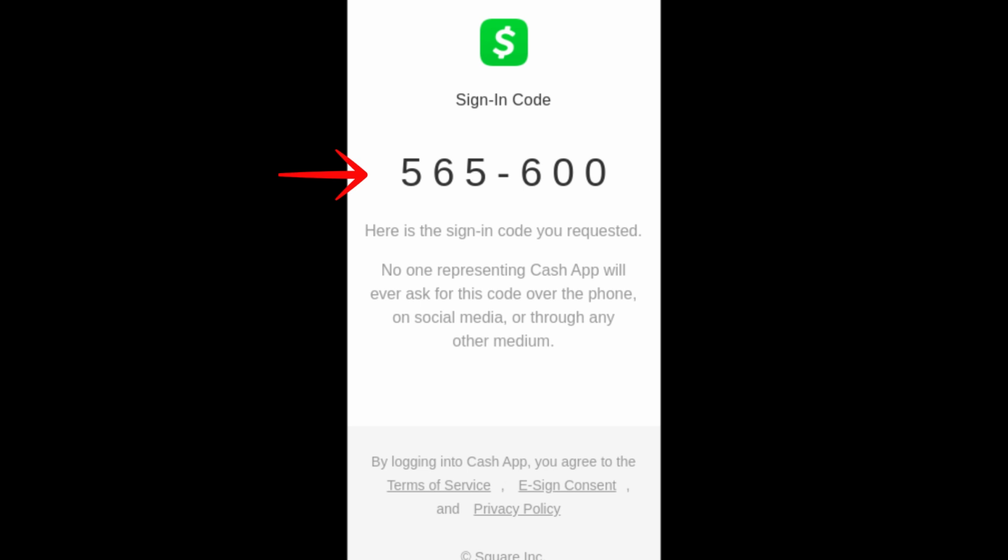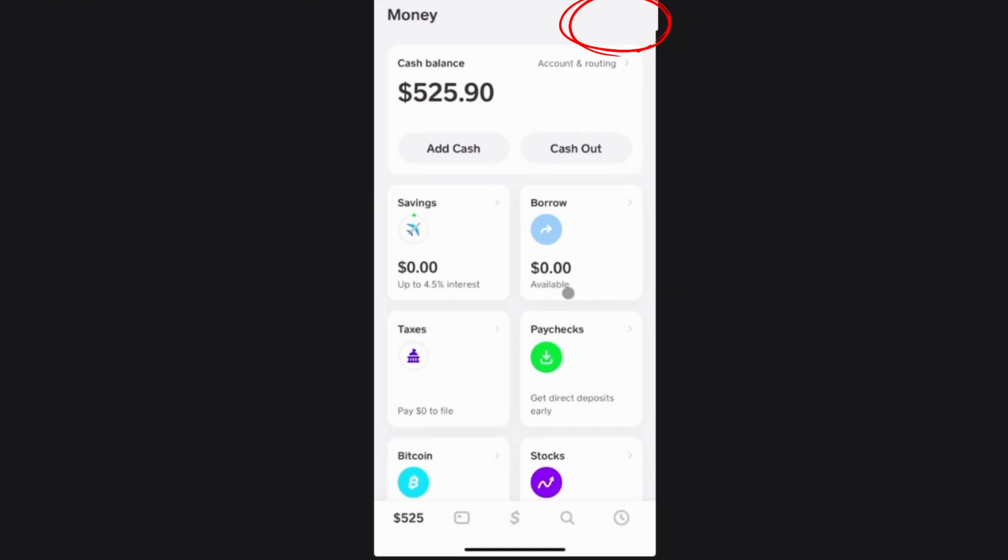So basically, return to Cash App and enter the verification code exactly as it appears. Once your identity has been verified, you will be able to access your account settings. Tap on your profile icon, which is usually located in the upper corner of the screen. This will open your account menu.